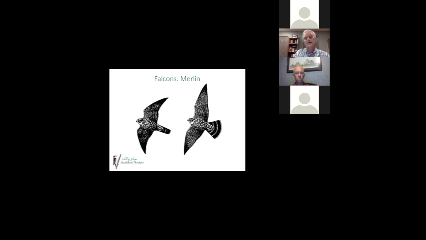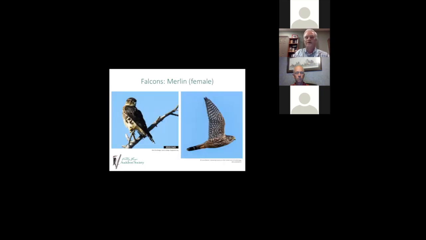I remember Pete Dunne one time describing Merlins as having two speeds, fast and stop, and that is very true. They really do. They're either perched or they're in fast mode. There's no fluttering around, except if they're soaring, and that's really high up.